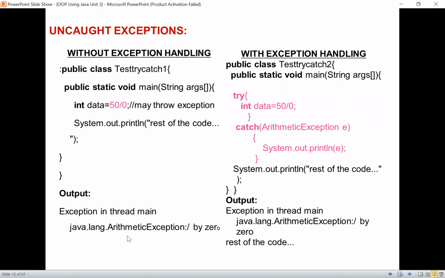And it is going to print the stack trace. So where is it occurring? It is occurring in the main method. That's why it says exception in thread main. Then after displaying these two, it came out of the program. That is, it is going to terminate the program. So that is what happened in this example.